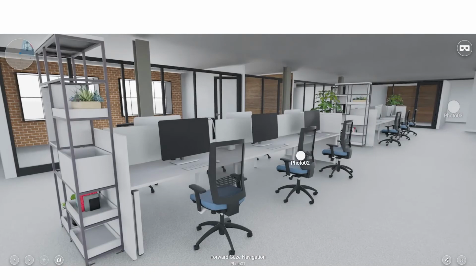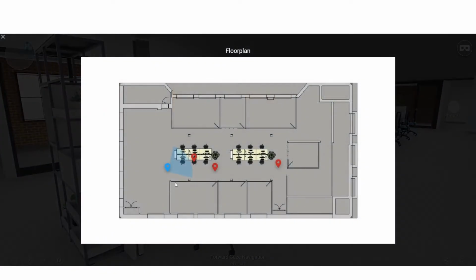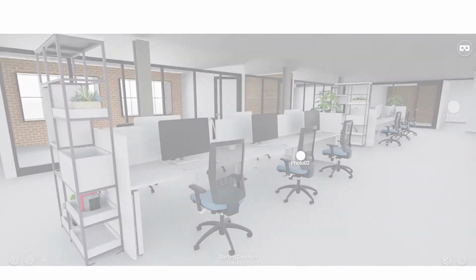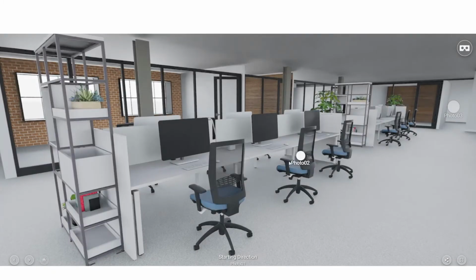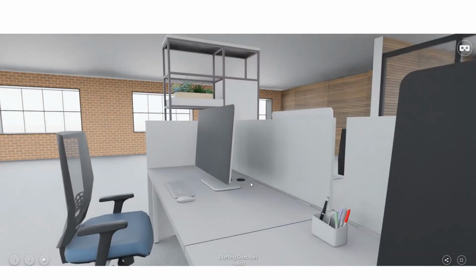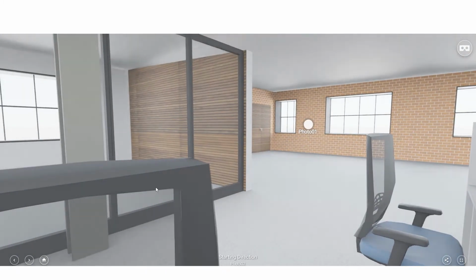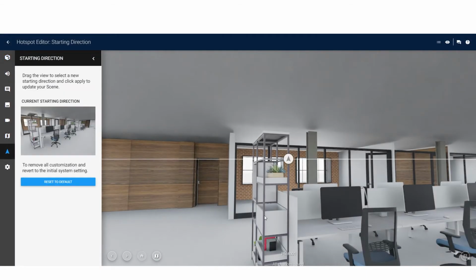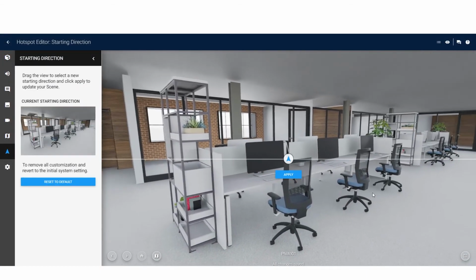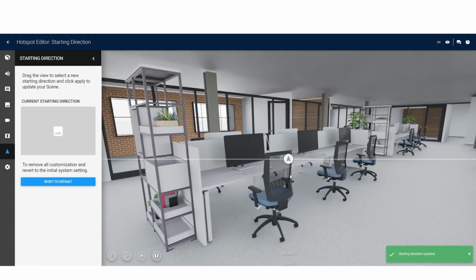So now moving on to the starting direction option. Now this scenario is for anyone who has a floor plan and navigational hotspots already set up, but you do not want to use the forward gaze navigation feature. You want to make sure every time you enter into a new scene, it is using your set starting direction. To begin, ensure you set your desired starting direction for every scene in your project using the starting direction feature in the hotspot editor. From there, it's actually really simple.